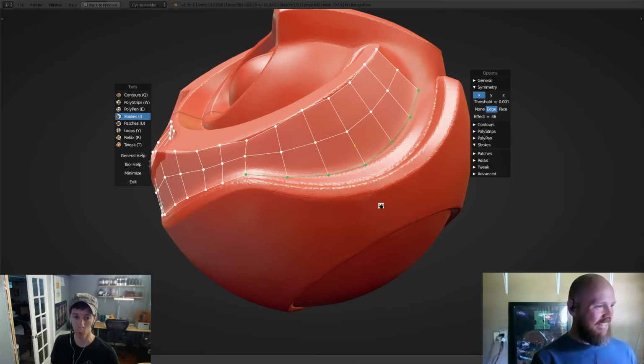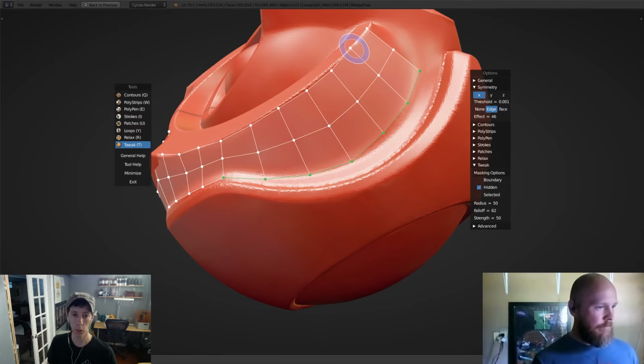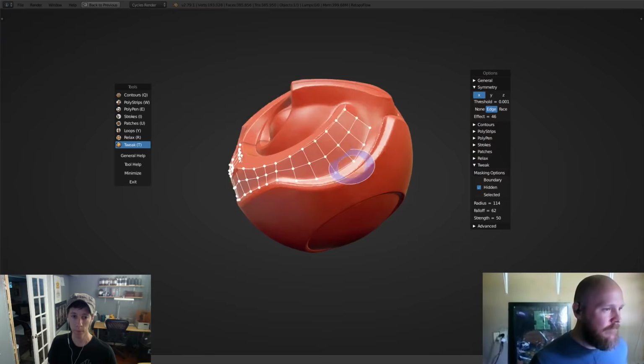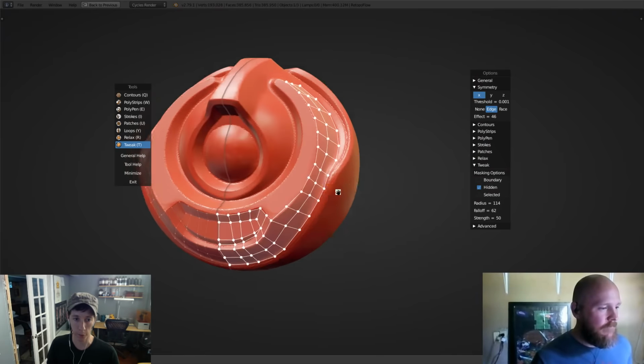So in two strokes, 1 and 2, I've now filled this whole section with a nice curve to it, and all I have to do to clean it up is switch to the tweak brush with T, tweak these vertices just a little bit, and we can move on from there. So that's where the stroke tool is really, really handy for filling those areas.